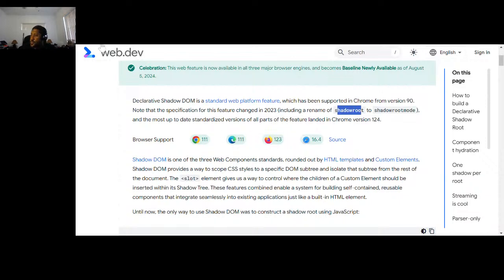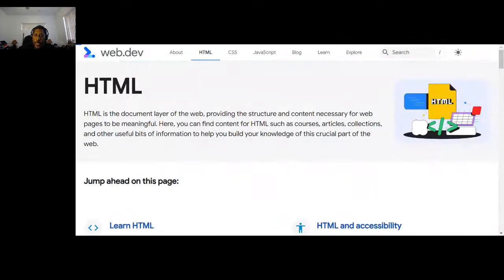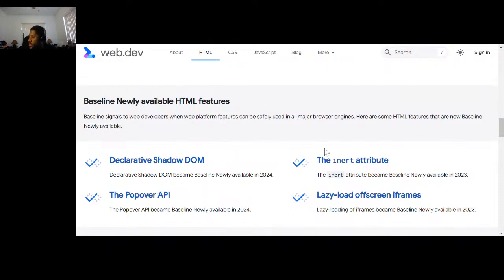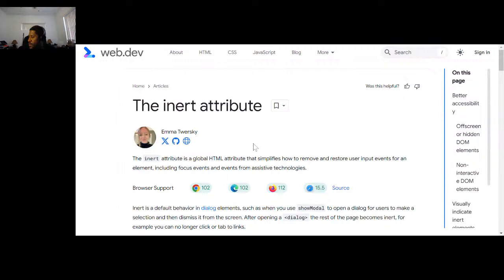So we'll see. Neither here nor there. Back to the actual website. So stuff like that. And this inert one, what is this one? I don't know if I even heard of this one.